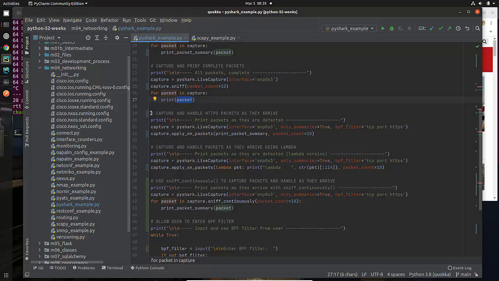Now, let's look at a couple different ways to do things. As you can see from the comment, capture and handle HTTPS packets as they arrive. So let's look at my live capture. What am I saying? My interface is the same, of course. Only summaries is true, so I'm just getting the summary. And my BPF filter is HTTPS. So now I've set up my live capture. But remember, what I did before was I said sniff. I'm not doing sniff this time. I'm doing apply on packets.